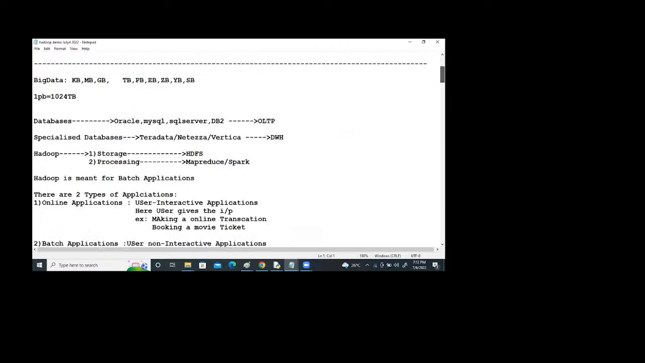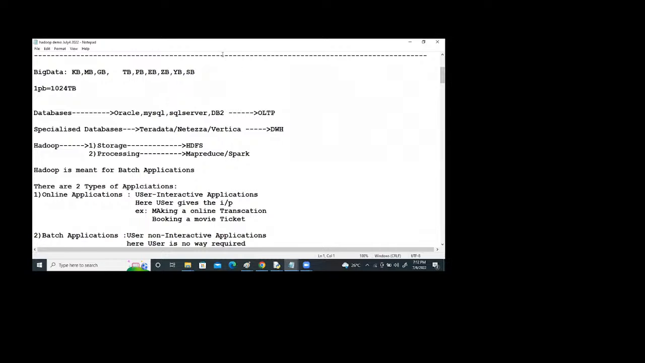So today, day by day, as data is increasing enormously, we need to have proper storage and processing systems to store and process the data. So we have Hadoop, which provides two services: one meant for storage, one meant for processing. For processing, we have Spark or MapReduce, and for storage, we have HDFS.